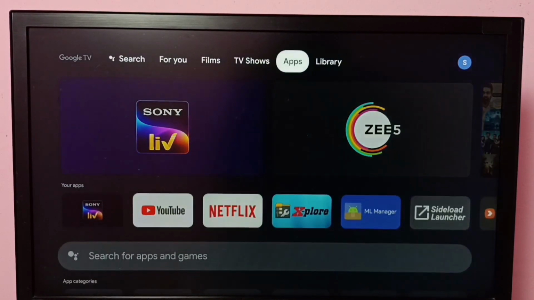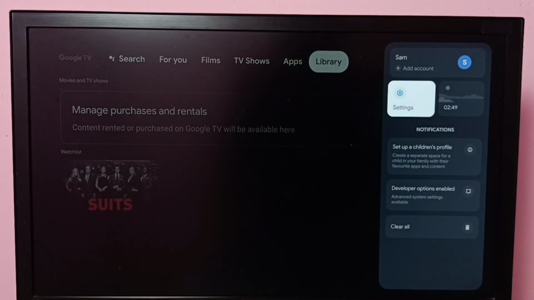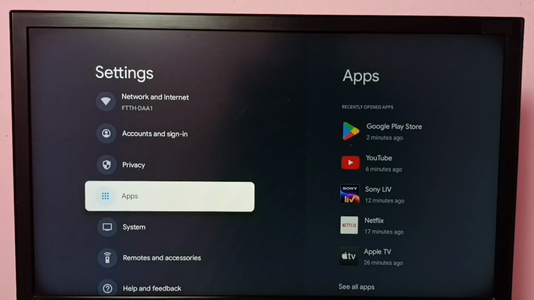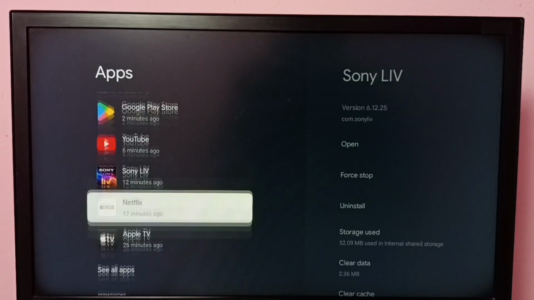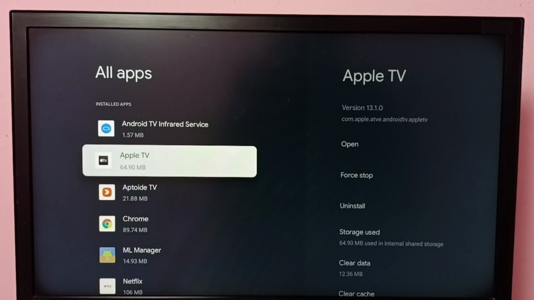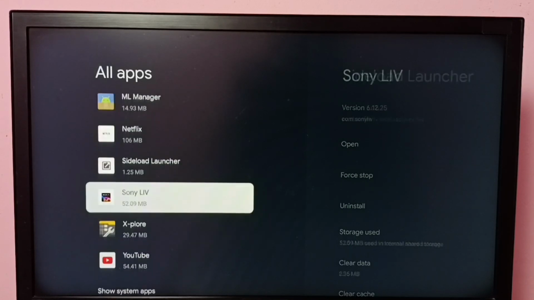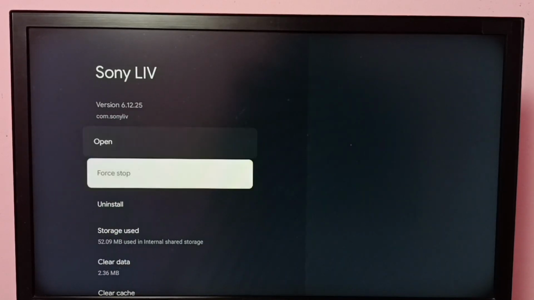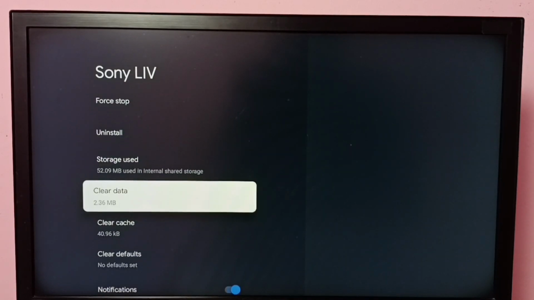So first let me go to settings, then go to apps, then select see all apps, then from this installed apps list select Sony LIV. Then go down. So here we can see clear data.